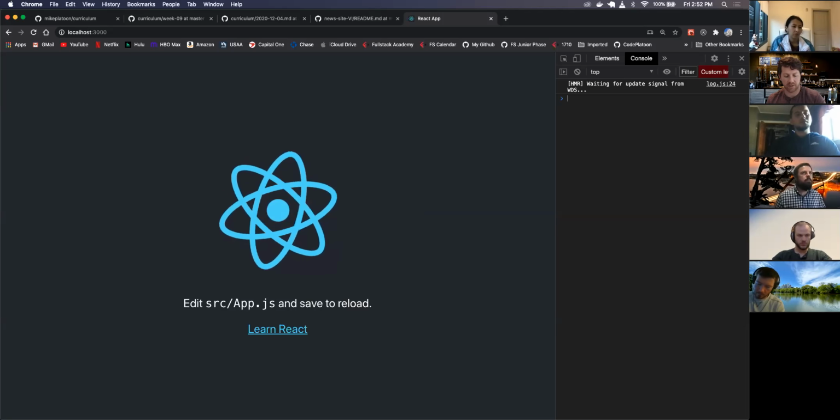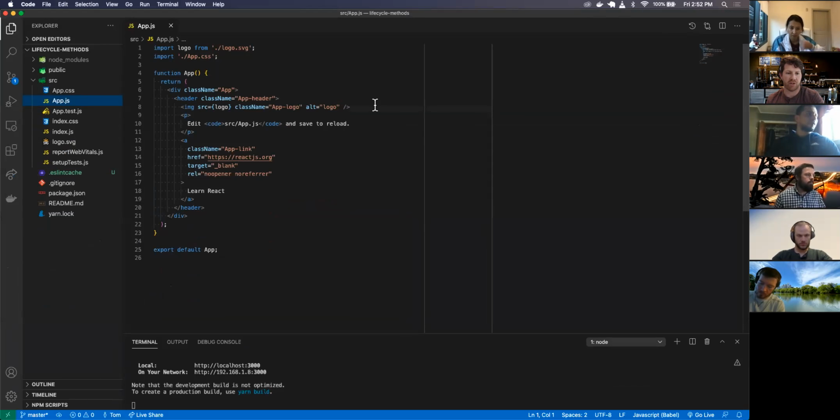So let's go through it. Here's my basic app.js. Again, the lifecycle methods are specific to class-based components, so they don't exist in functional components. But they're not being deprecated. You're going to be seeing them if you ever work in React on the front end. You'll still see lifecycle methods.